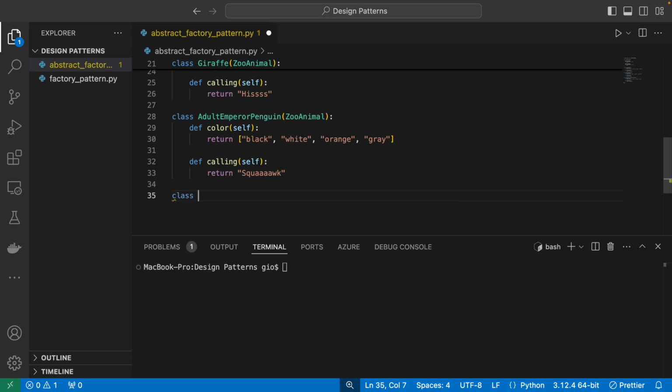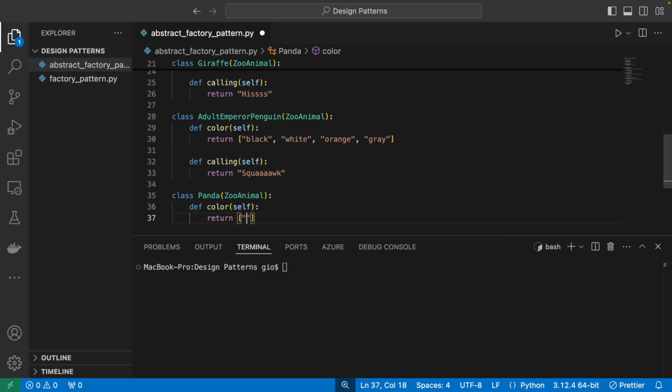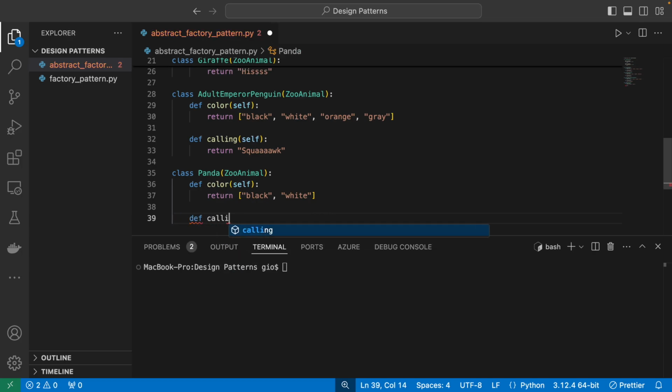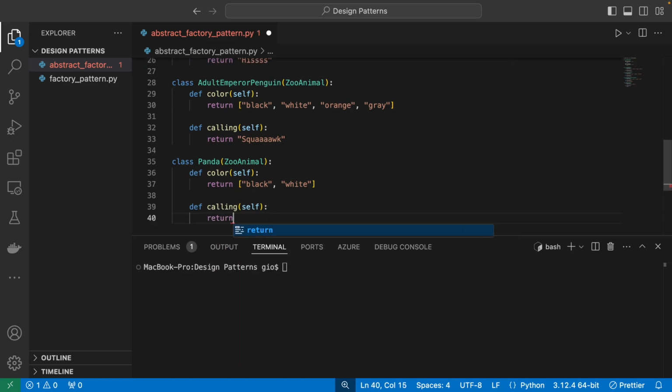which is a panda, right? So let's go ahead and create a panda class, and we're going to use the zoo animal because it is a zoo animal, and we're going to define the color. And luckily, a panda is very basic in regards to color. It is simply black and white. And we're going to define the calling, which is the noise that it makes. Personally, I only ever heard a panda huff. I'm not sure if they roar, they probably do, but a huff is what I'm going to define here.